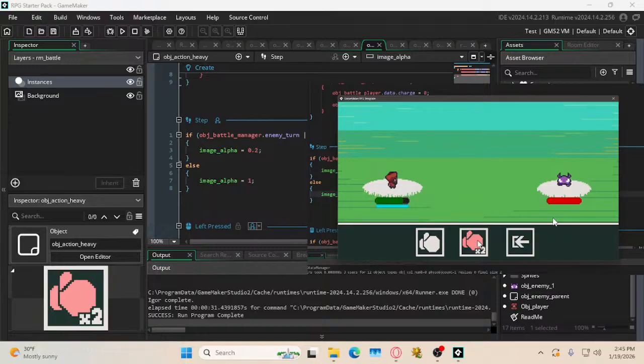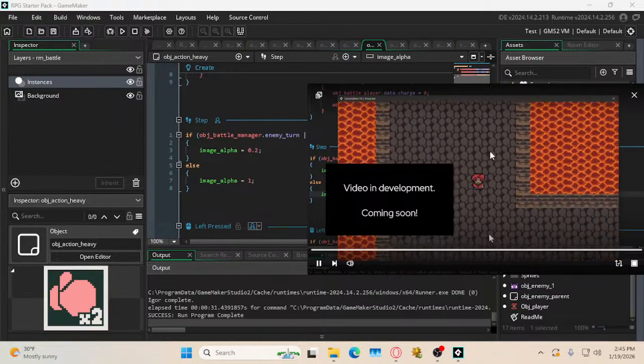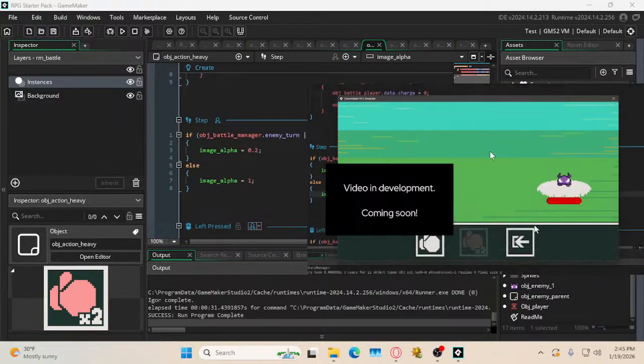And with that, our turn-based battle system is finished. You can now move on to the next part, which is about leveling up and stats. So I'll see you there.